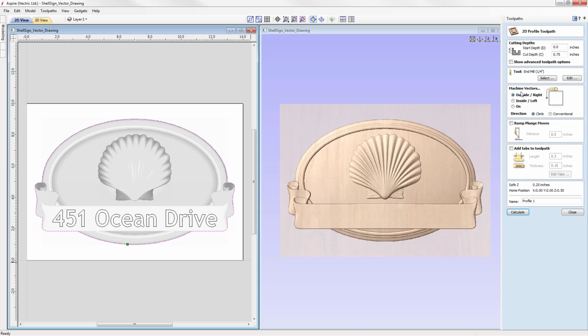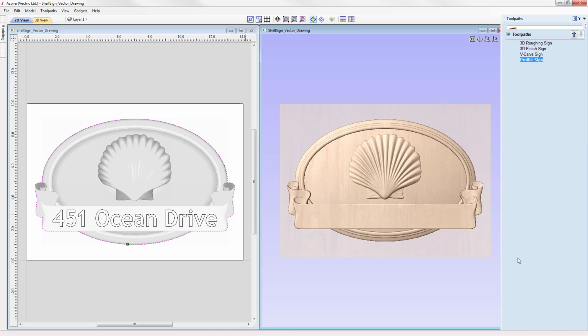Next we need to choose whether we machine the vectors outside, inside or on the vector. In this case we want to go around the outside. If you wanted to, you could add tabs to your toolpath. I'm just going to assume that I have an appropriate hold down method. For example, I could have a vacuum hold down, so that will hold my sign down. So I don't need to add tabs in this case. And then I could give that a name, and we're just going to call this one Profile Sign. Go ahead and press calculate.